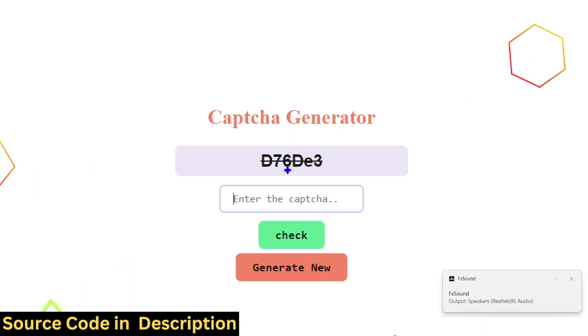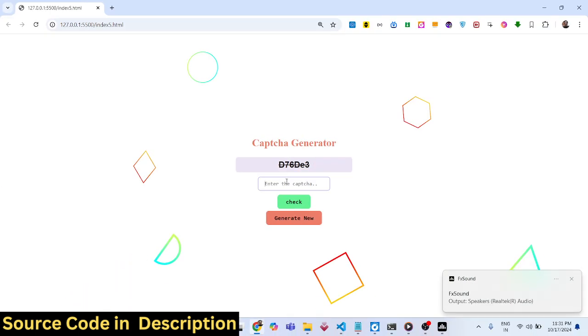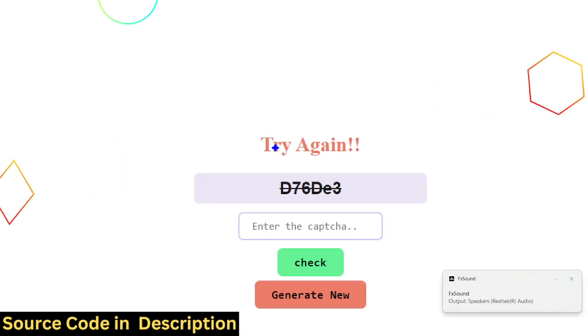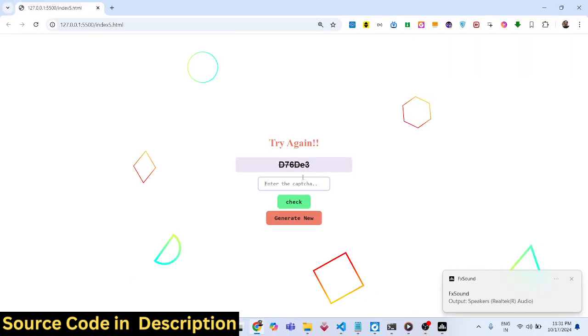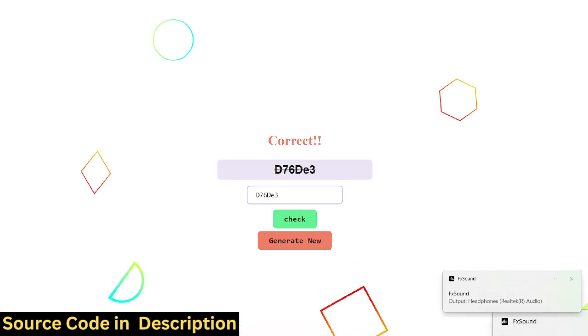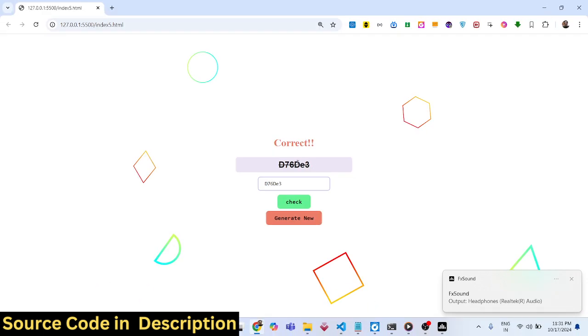You will see that here you need to enter the captcha. If you enter an incorrect captcha and click on check, you will see this message, try again. If you enter the correct captcha, let me enter the correct captcha right here, D76DE3. Click on check. You will see this is a correct captcha.